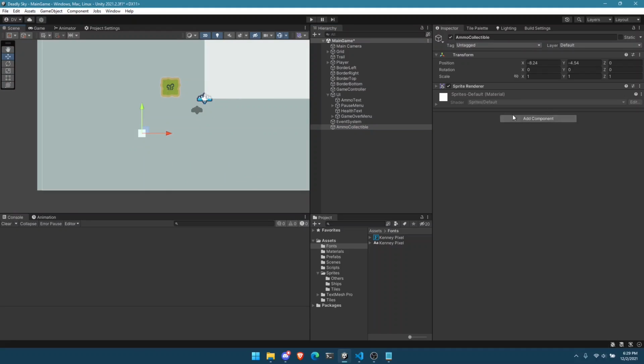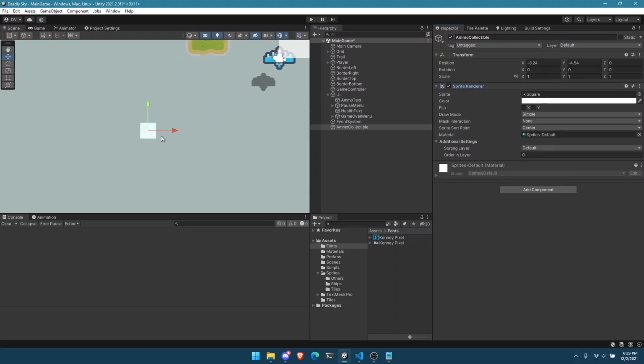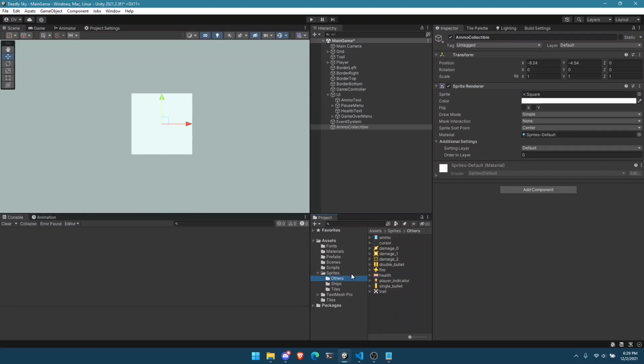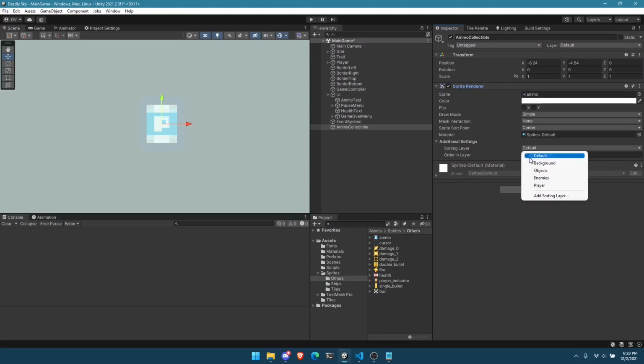Right, so because we selected square when we created the object, it has a square sprite, but we want to apply our own sprite. So go into our project, under Sprites, Other, we have Ammo. So let's drag and drop that onto the sprite renderer and change the sorting layer to Objects to make sure it renders in front of the background. And we have our ammo collectible.